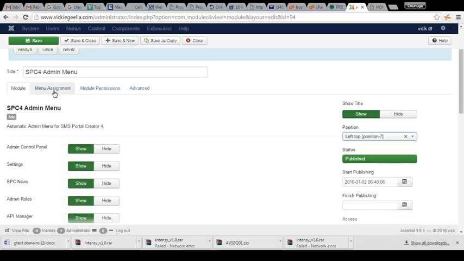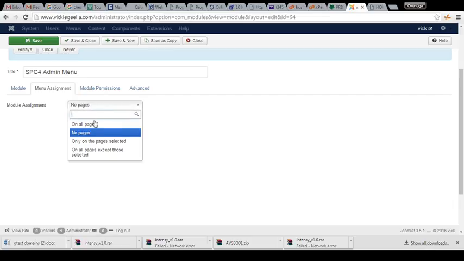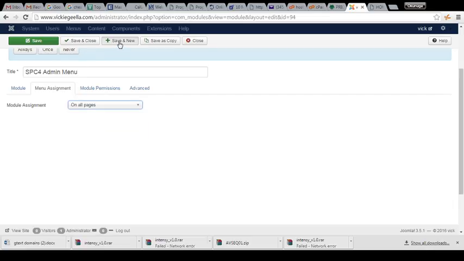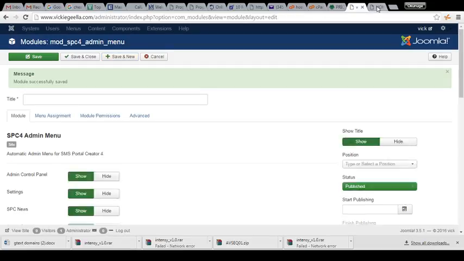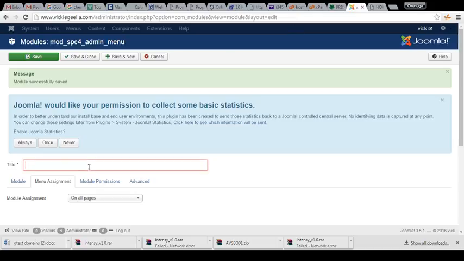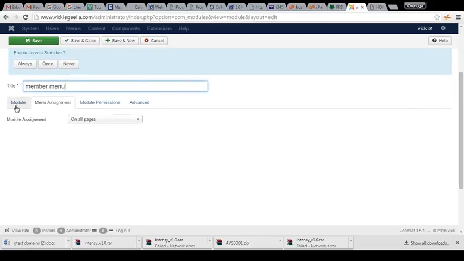Then remember to come here, menu assignment, to let it show on all pages. Save and close. I also want to add the member menu. Did I give it a title? I'm not sure I did, but let me click. Now I want to do the member menu. Okay, module.